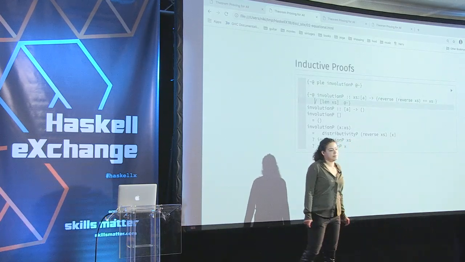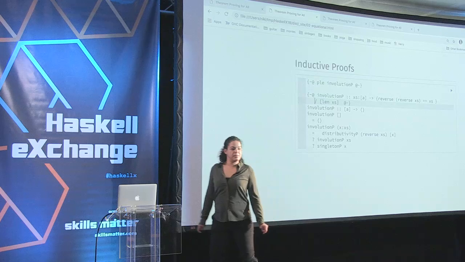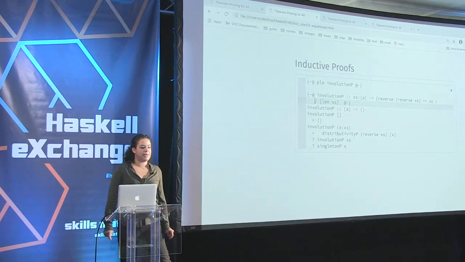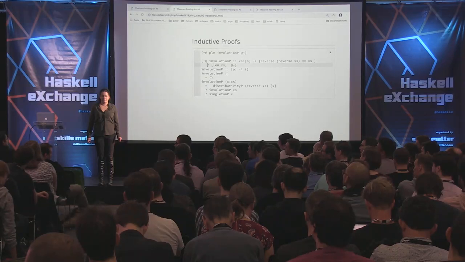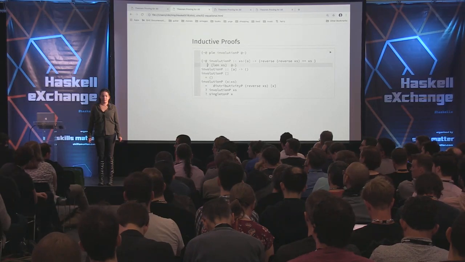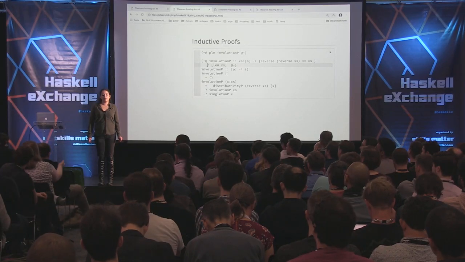Other questions? Yes. Is it possible to do proofs about partial data or infinite data? This wouldn't hold if you had an infinite list. Yeah, LiquidHaskell right now does not let you generate infinite data because it has the termination checker on. So there is no reasoning right now about productive or infinite data.